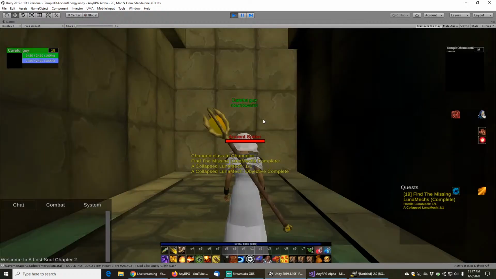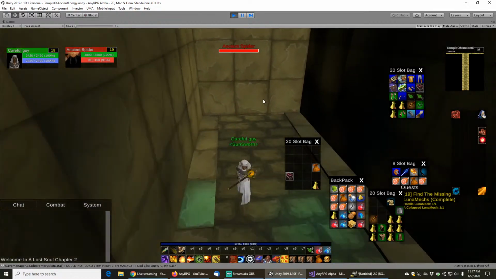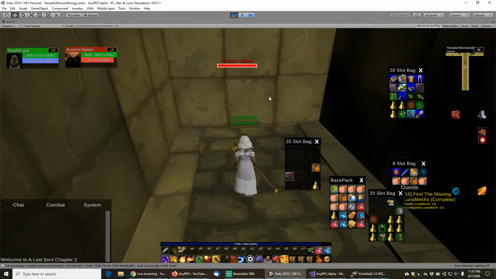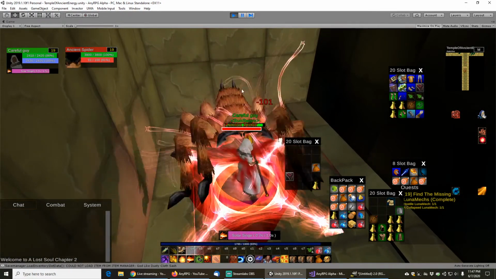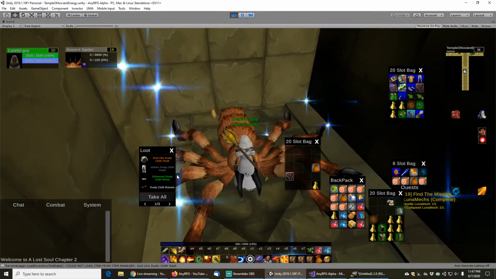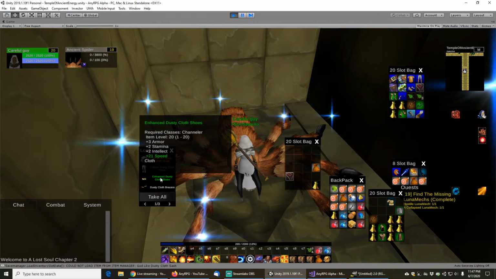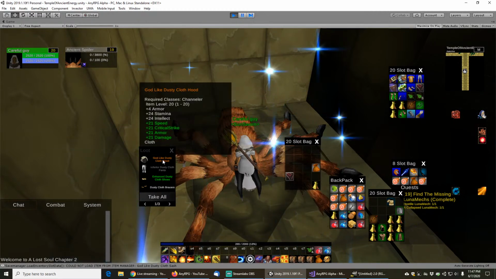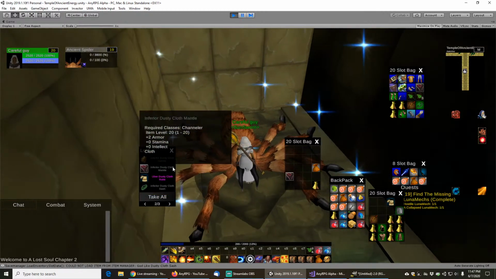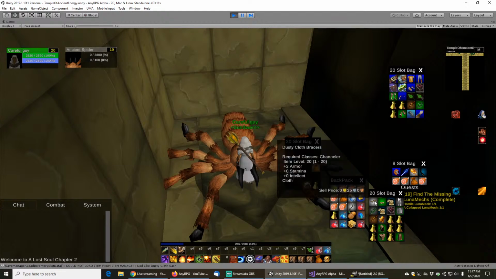So we're not going to be able to load those items because they were invalid. So we're going to have to kill another ancient spider here. And there we go. Now I have my enhanced dusty cloth shoes. Wow, this is great. Okay. Perfect. So let's take all that stuff.